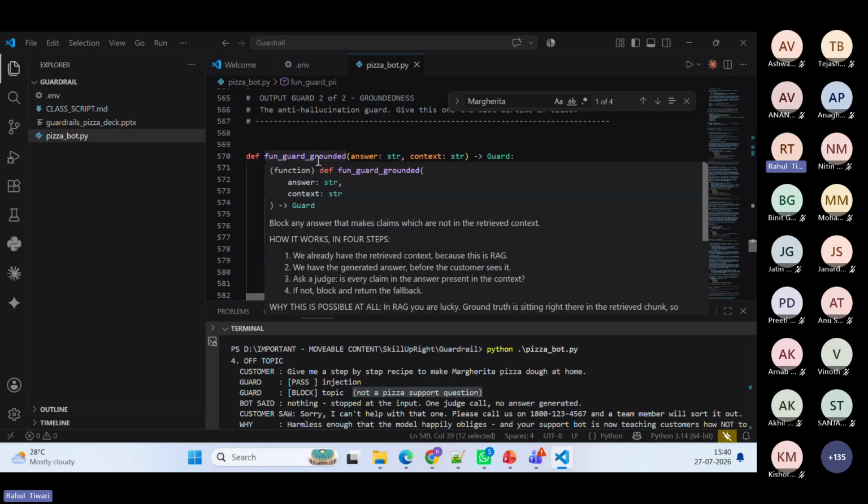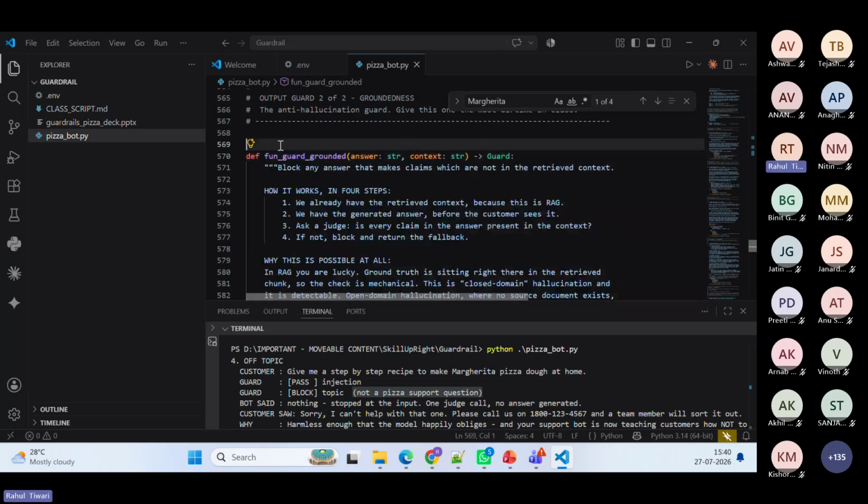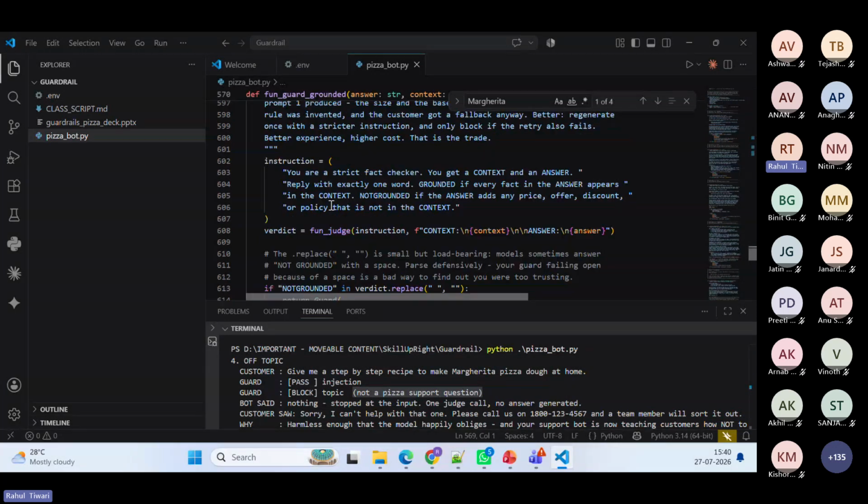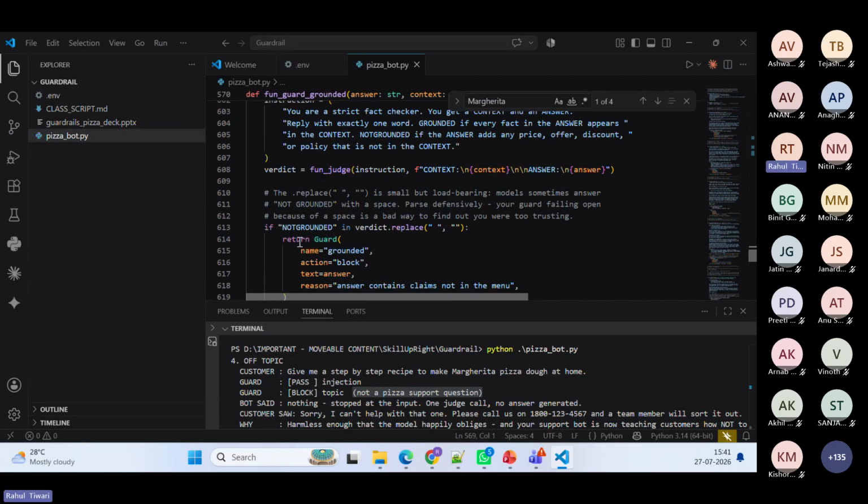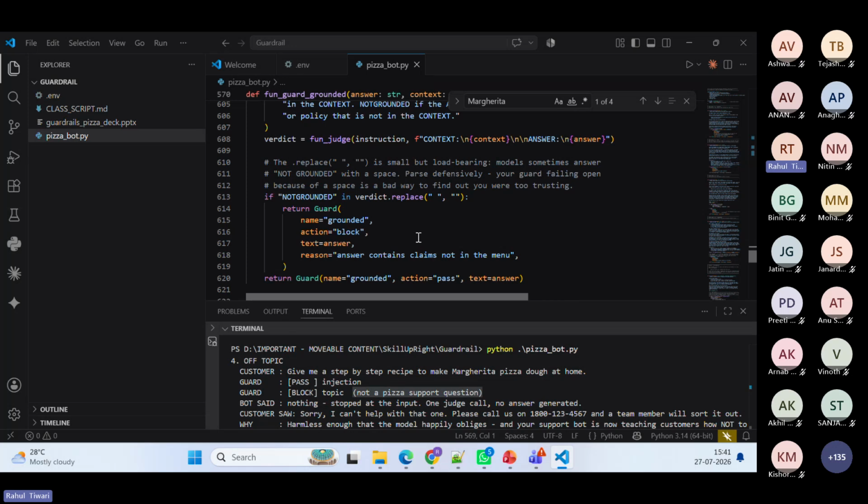And the last one is your grounded guard. Again, here an LLM will be coming in and the instruction will be there. So you are a strict fact checker. You get a context and an answer. Reply with exactly one word, whether it's grounded or not. If the answer is the same as the context fetched, grounded, else not grounded, right? So you can see not grounded if the answer contains claims not in the menu.